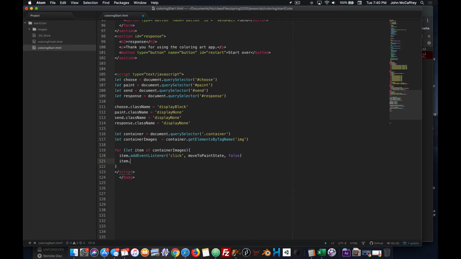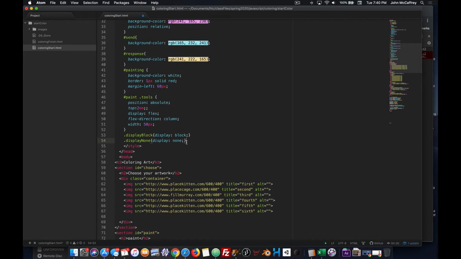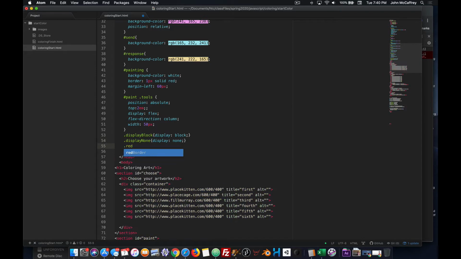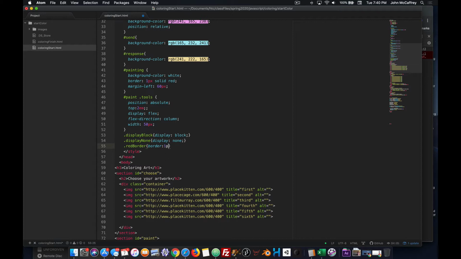item.className equals, and we'll call this red border. Now I don't have a class called red border yet, but I'll just make one right here, red border, and it will just simply be border 1 pixel. I'll make it even bigger, 2 pixel solid red.